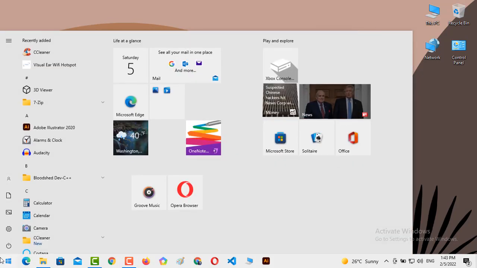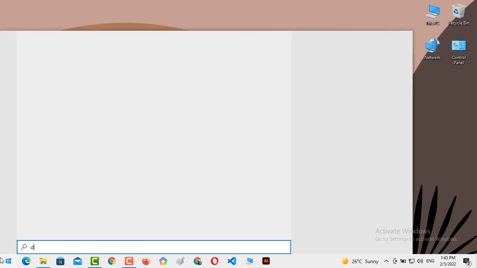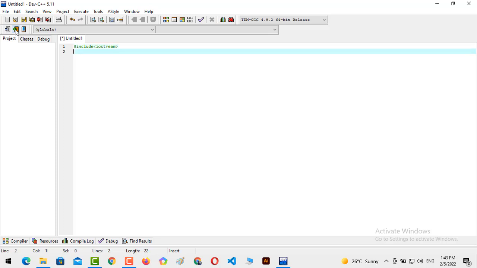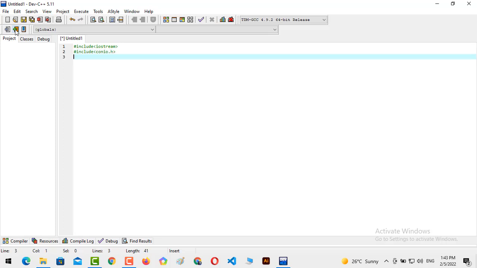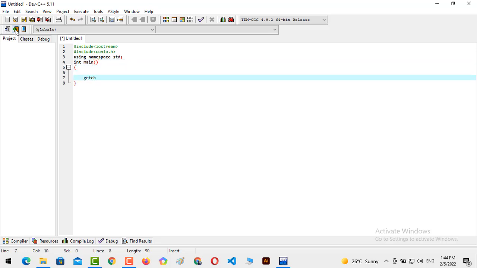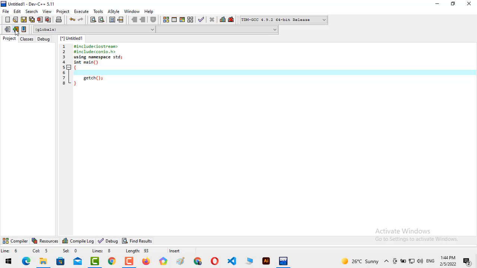As always, you just need to open your compiler, Dev C++. Then you need to open the source file. In the source file you can write #include iostream. This is the first header file. Then #include conio.h. This one is the second header file. Then using namespace std. Then int main, then getch. So I have created my program structure. All the header files written in it, that one is referred to as the program structure.